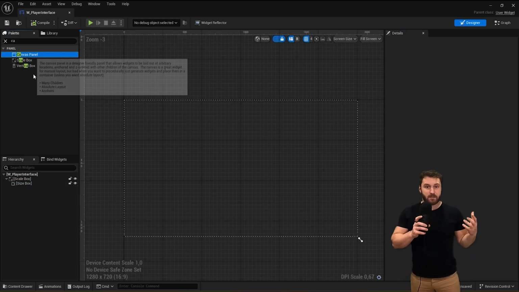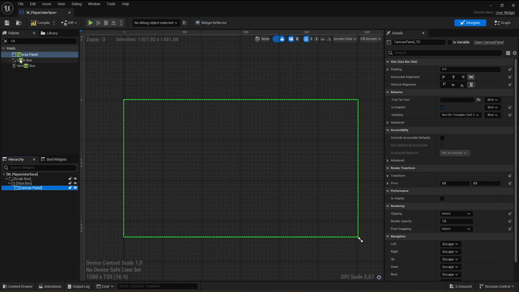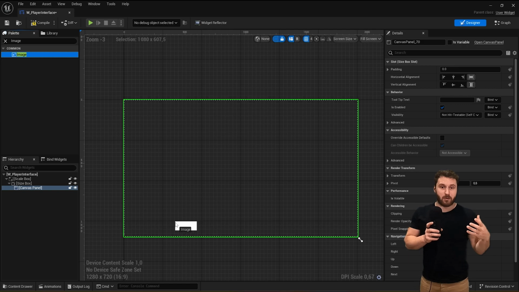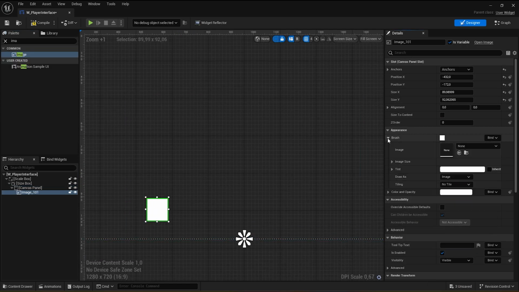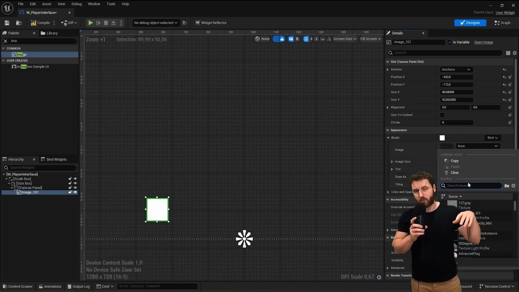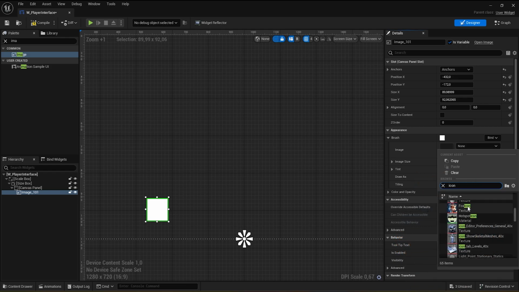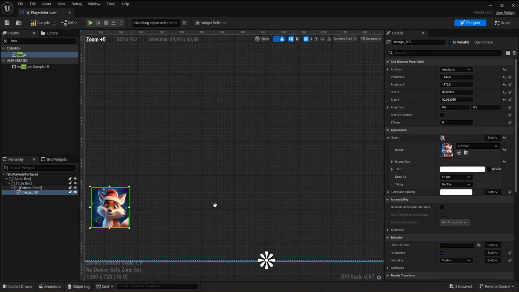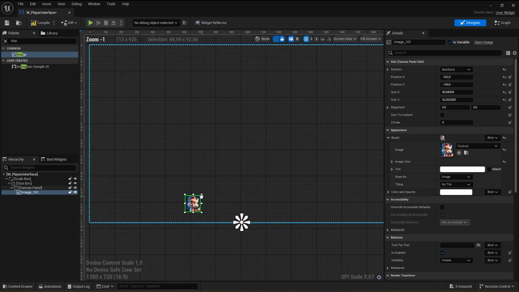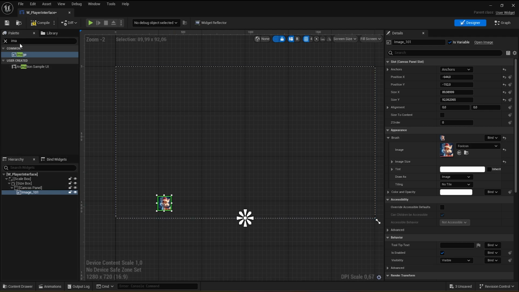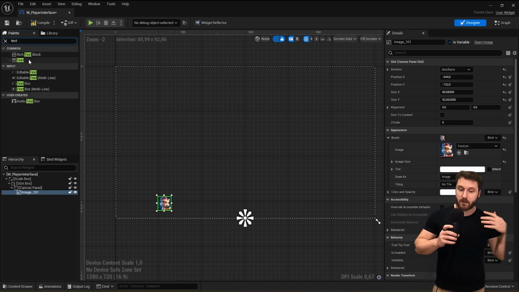Then we can add a canvas. Then we can add an image for the character that's going to be talking. In the image, in the brush section, we will add a placeholder. We will put the image of our fox for now. Then we add a text. It will display our dialogue.